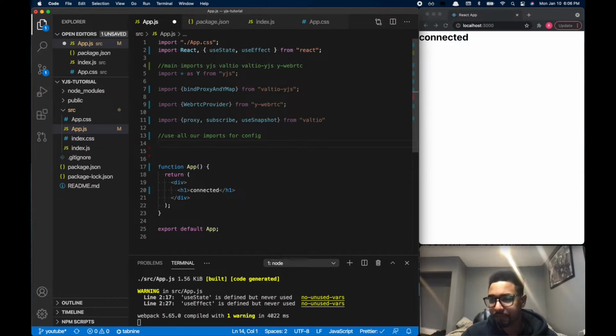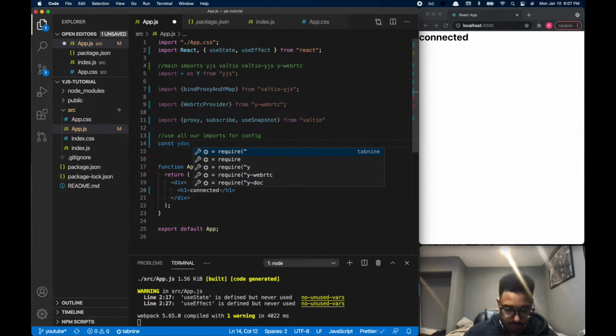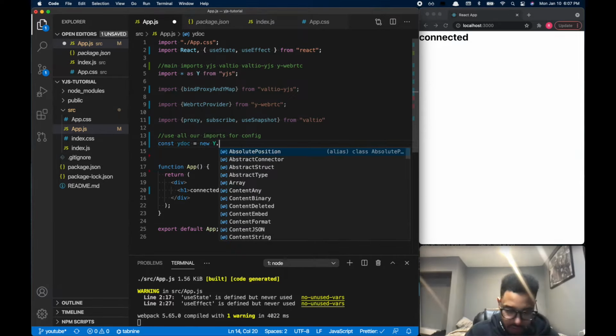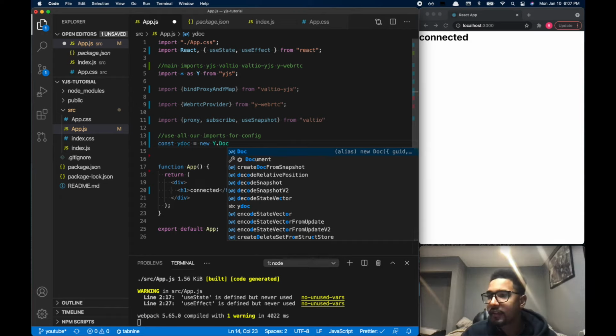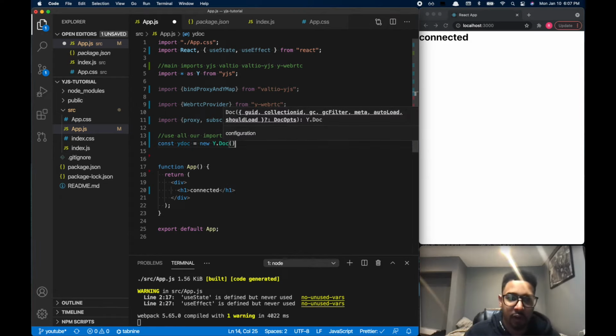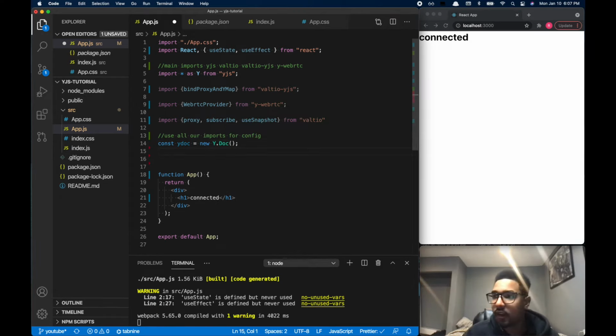So from here, we need to use all our imports to set up our initial configuration that we can use in our application. The first thing we need to do is create something called a YDoc, and a YDoc is where we're going to store all of our awesome shared state that everybody can talk to. That's pretty simple. We're just going to create a new y.doc because we imported all of YJS as just y. From there, we're going to create something called a Y map.